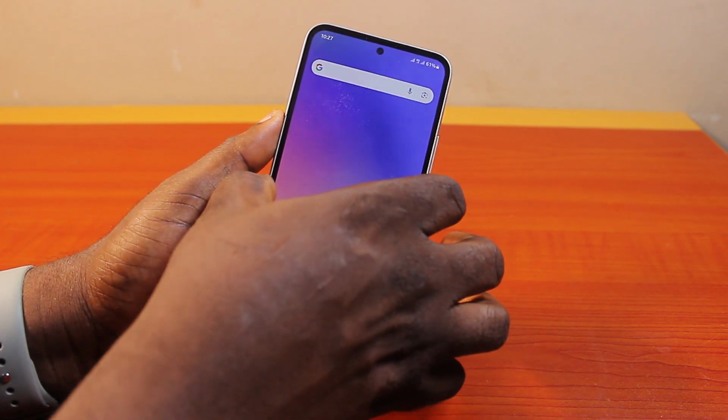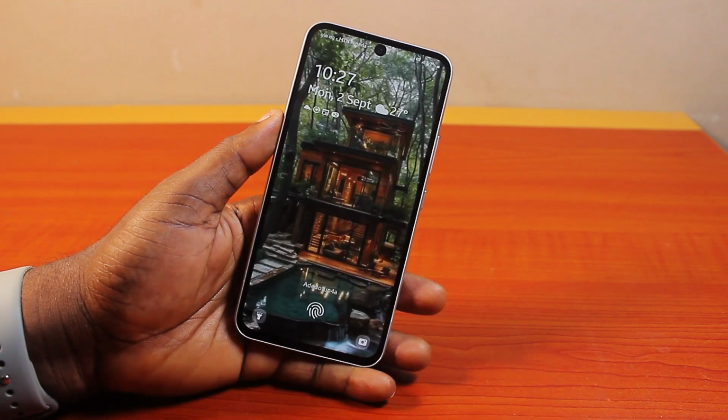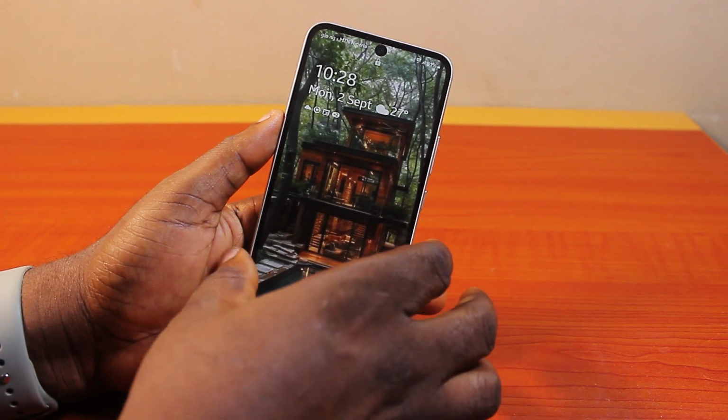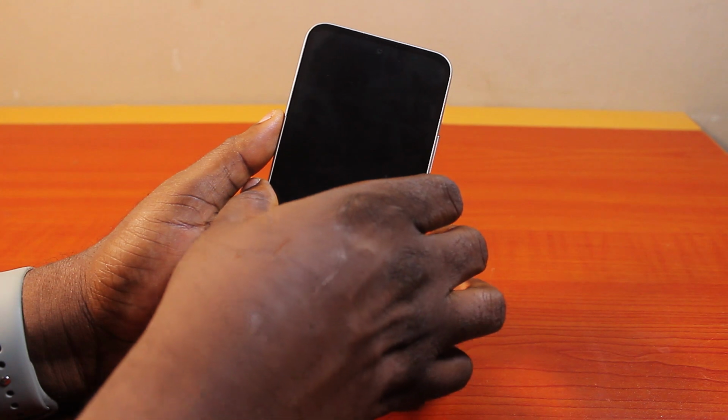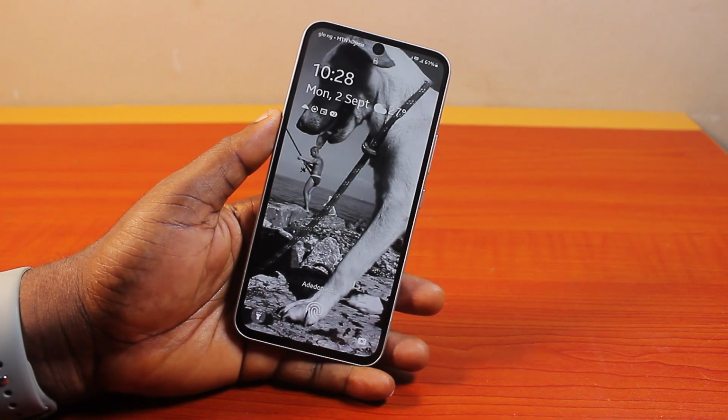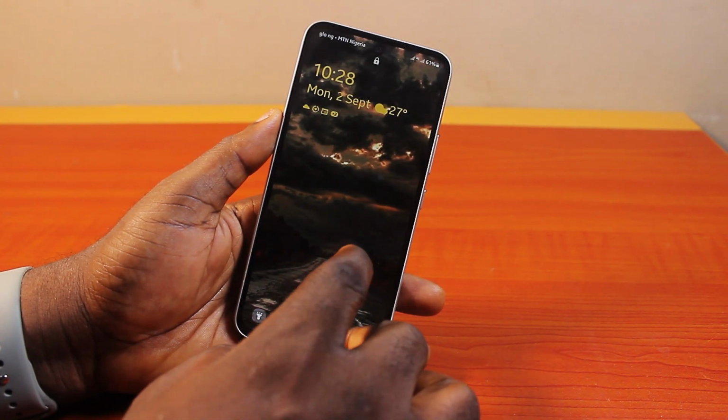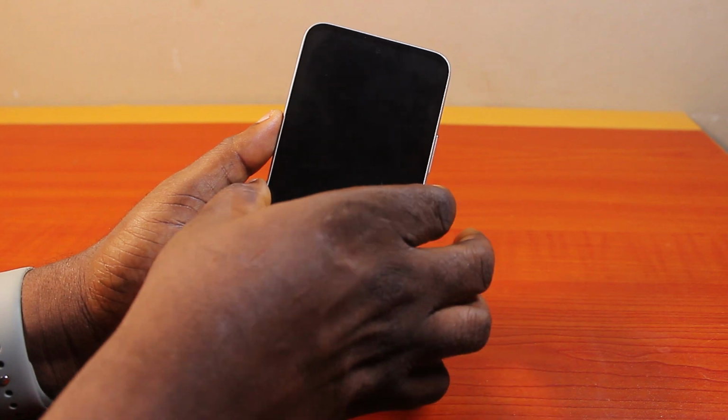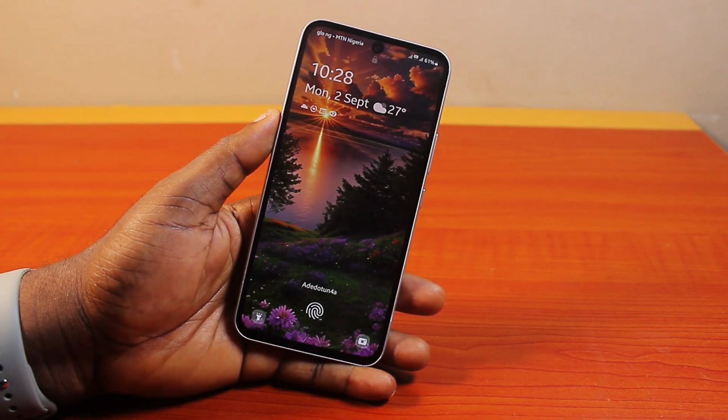Then when next your Samsung phone screen is locked, you see the wallpaper like this on the lock screen. Then when next it locks again, you see the wallpaper changes. So this is going to change to all the pictures you selected for the lock screen on your Samsung Galaxy phone. So that is basically how to make your lock screen change pictures.